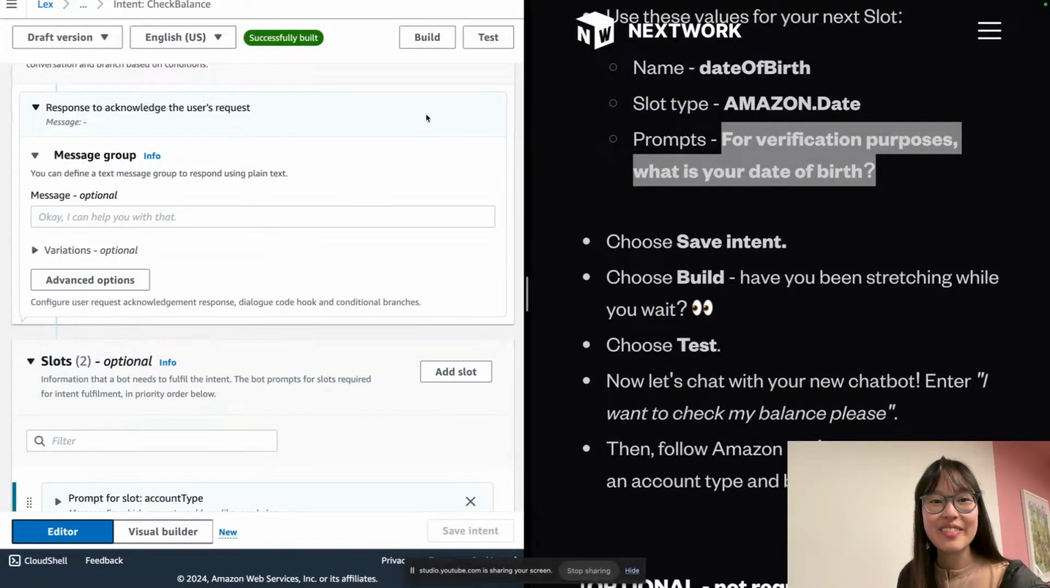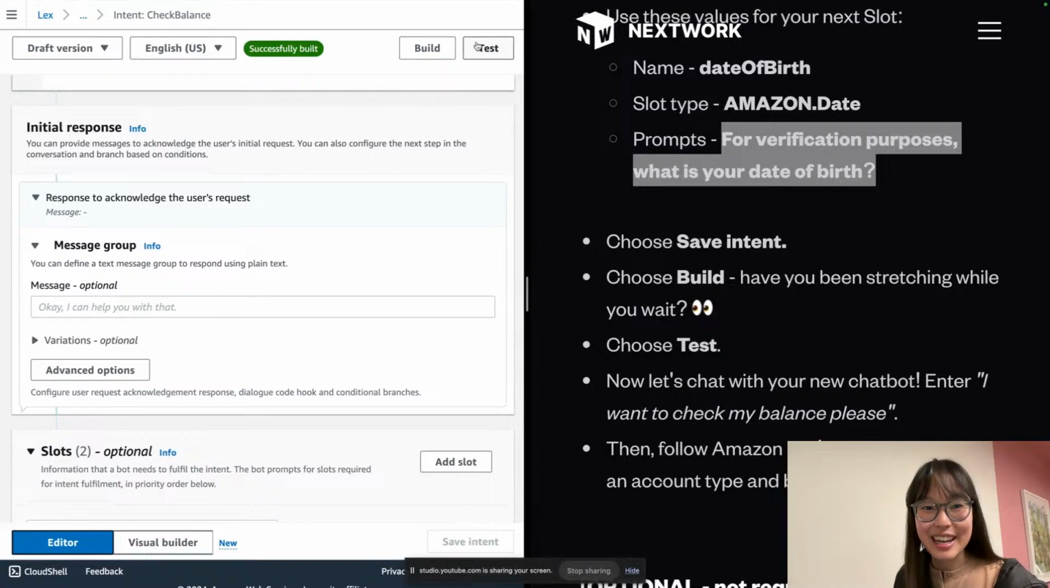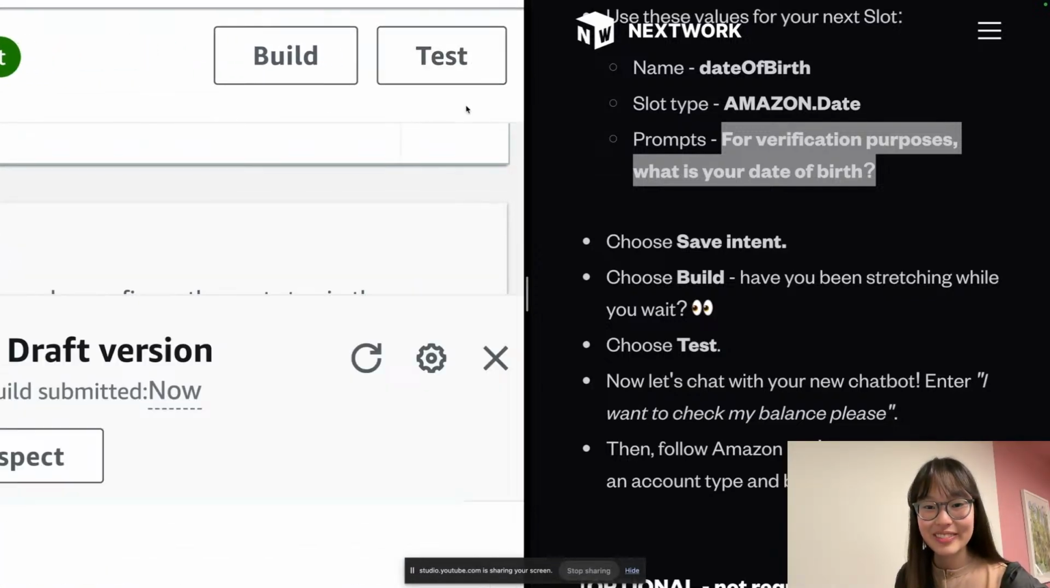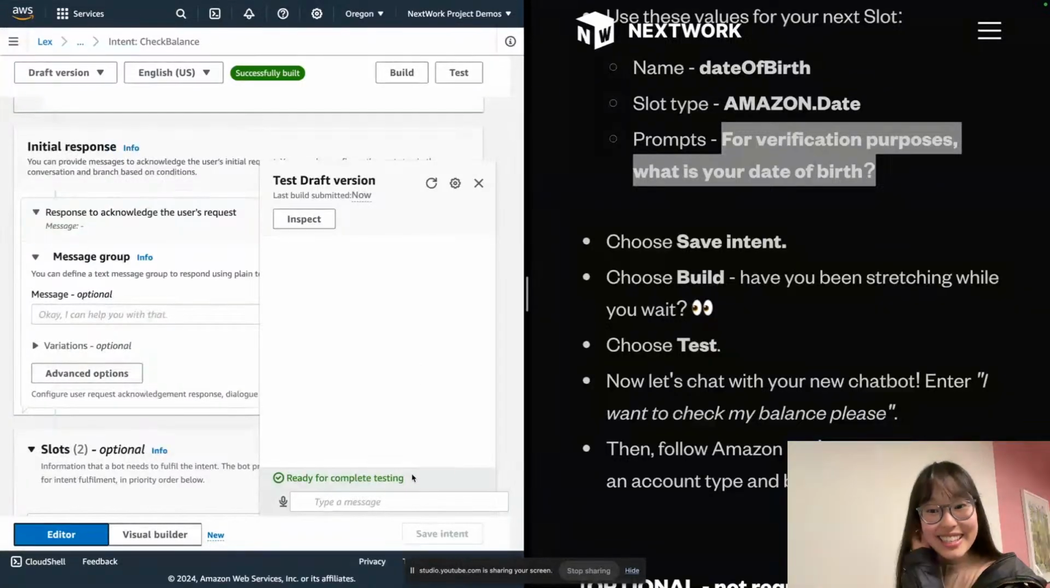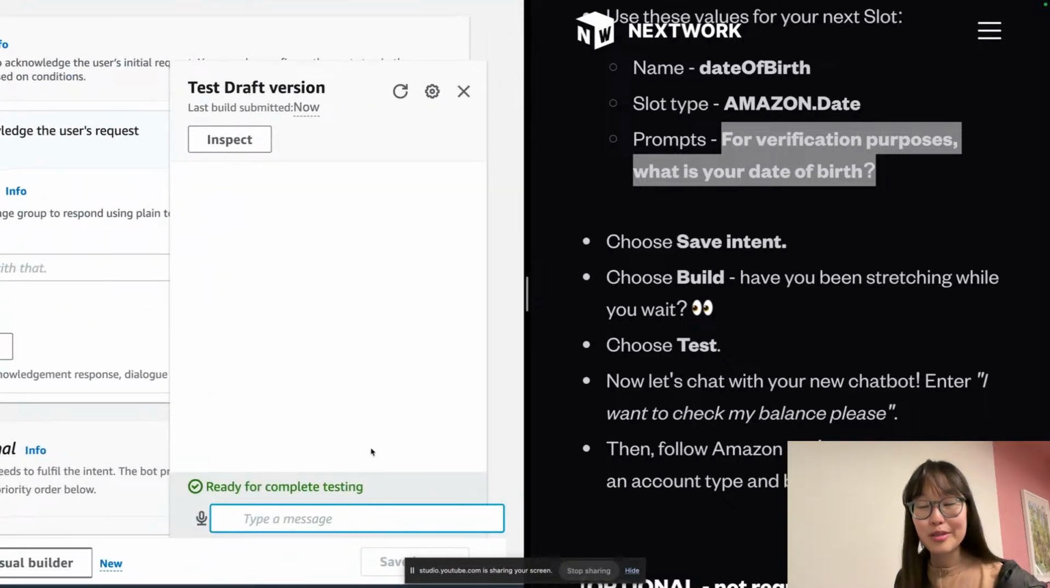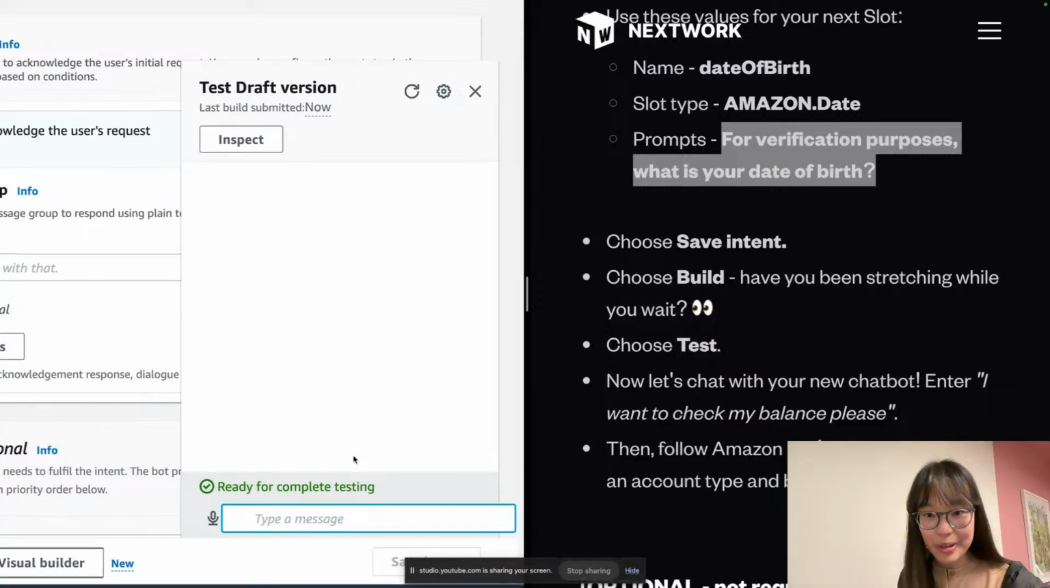Okay, great. Oh, perfect timing. That was built now. So let's test it out. In our top right-hand corner, we're going to click test. And let's test out our chatbot. So would you remember what were the utterances that we wanted to test? This would have been your fourth time entering those utterances now, so I hope you remember. We are just wanting to ask, check my balance.